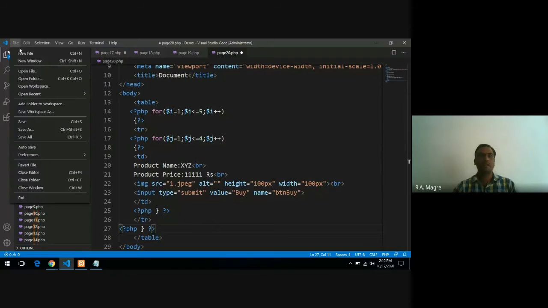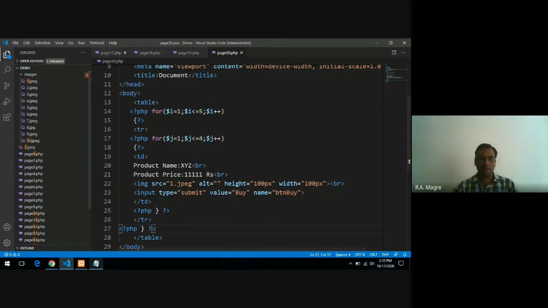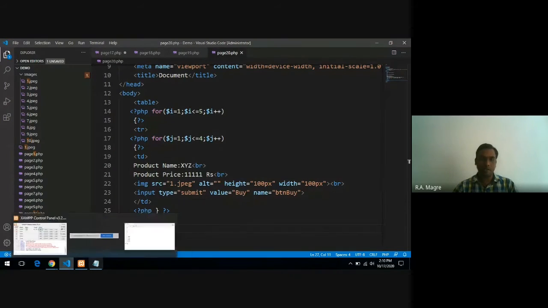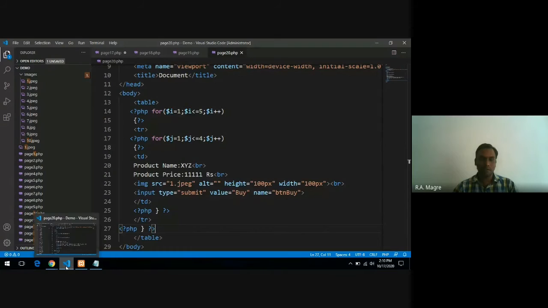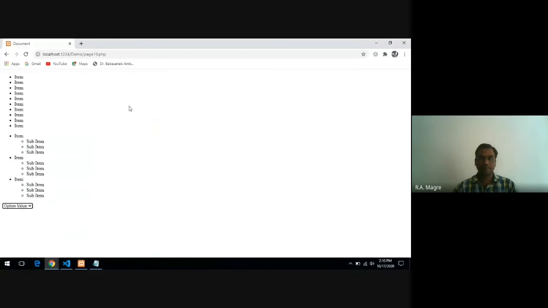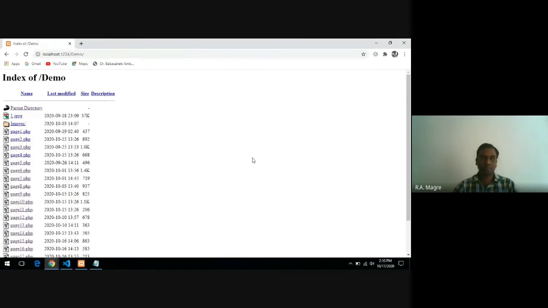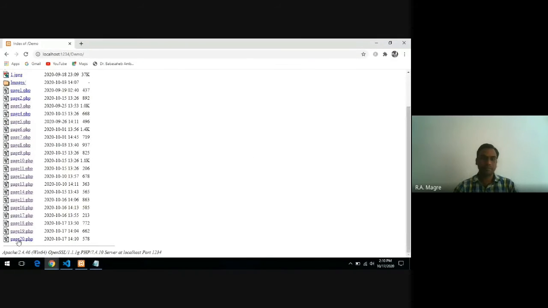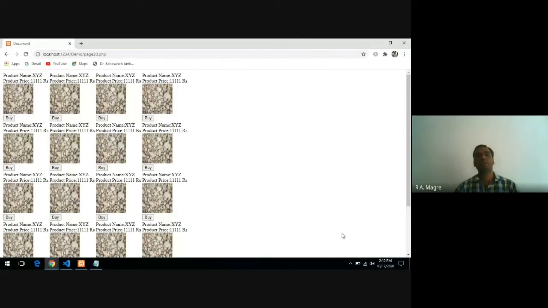So this is page 20.php, just displaying product display page we have designed using nested for. So you will get the output like this.